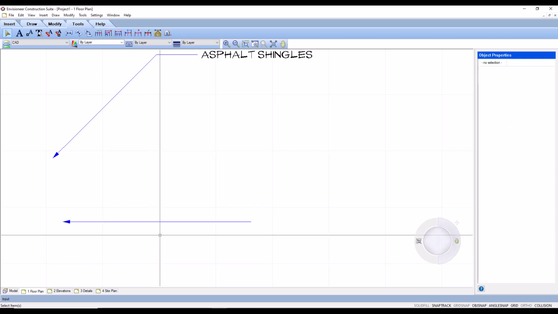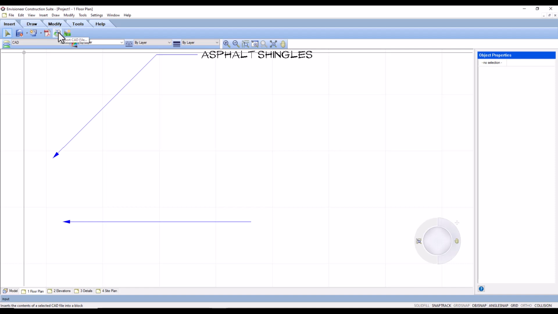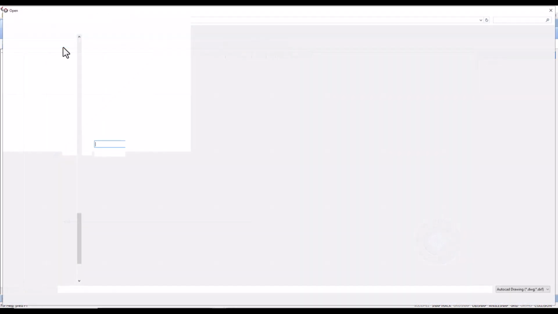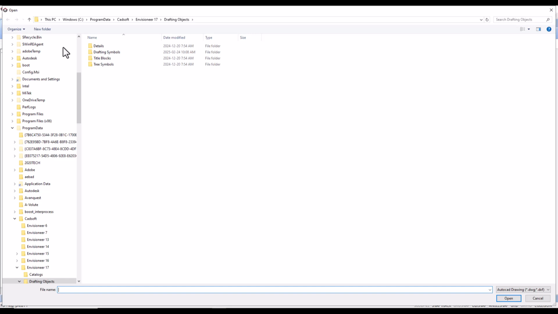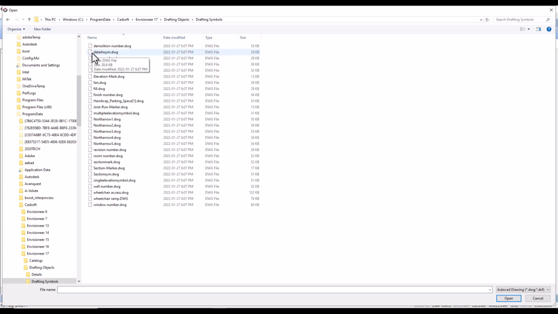We can also add in DWG files to our worksheets from our drafting symbols folder or from files that represent arrows that we may have used in AutoCAD that may have been saved to our computer. Under the Insert tab, we're going to select the Import CAD File button. Or under the Insert menu, we can again simply select Import CAD File. This will open up our Open dialog box. And in here, we're going to go right to the Drafting Symbols folder. I'm going to double click on that, and I'm going to select the North Arrow 5. And then I'm going to select Open.